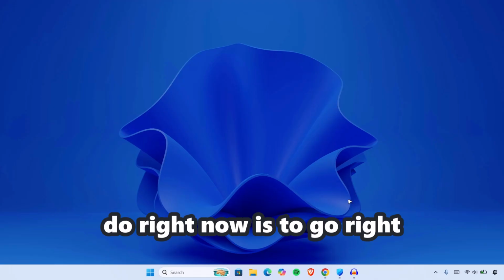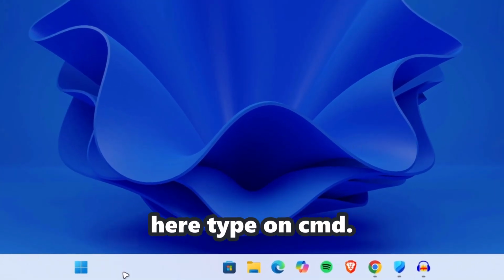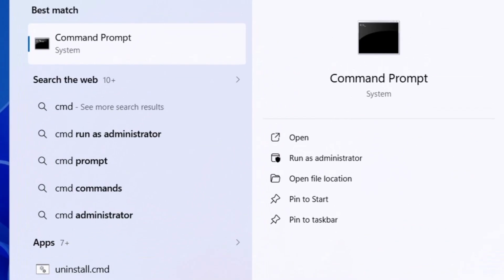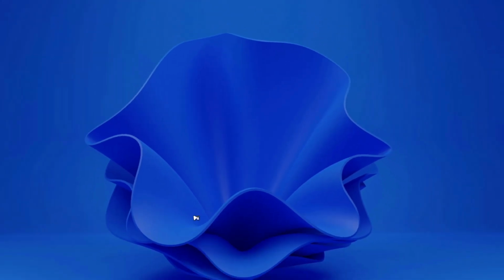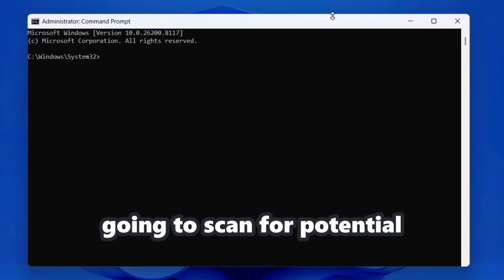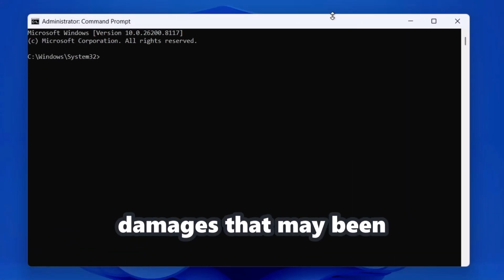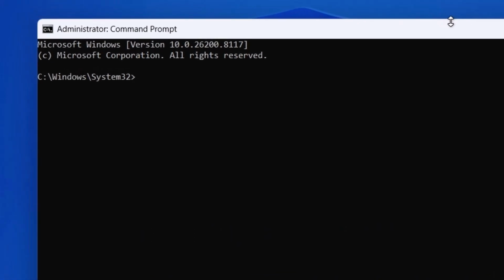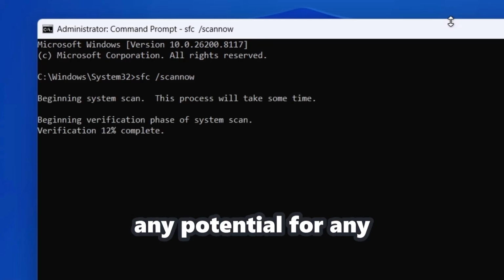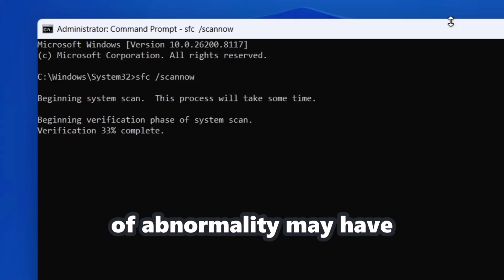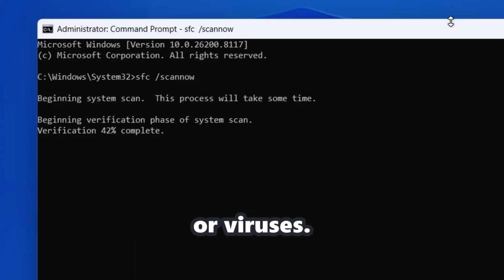The final thing we have to do right now is to go right here and type CMD. This should reveal your command prompt. Right click on it and run as administrator. Choose yes if notified. Now you're going to scan for potential damage that may have been caused by these viruses. Here in the command prompt, type SFC /scannow. Tap enter. Now it's going to run through your entire computer system for any potential fault or abnormality that may have been caused by the malware or viruses.